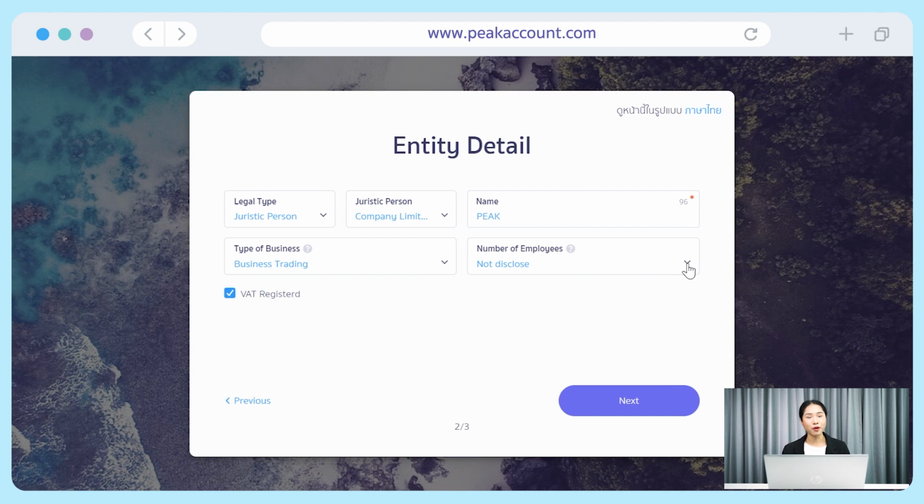For the number of employees, please choose the number that's close to the real number of your employees. The type of business and the number of employees don't have any effect on the accounting entry, but this information will help us to develop the Peak program for your future use. Then, for the VAT register box, please identify it correctly because this information will affect the accounting entry and also affect the input and output VAT documents. Then you can click next.